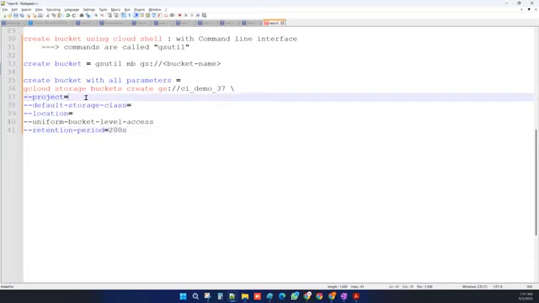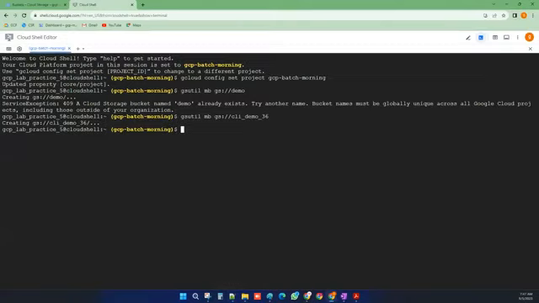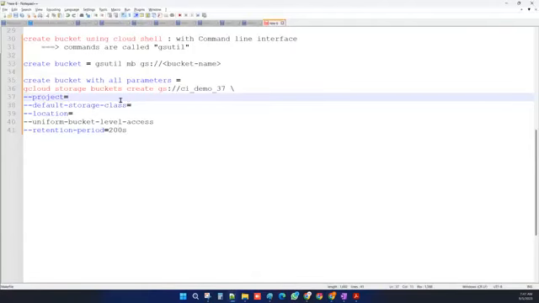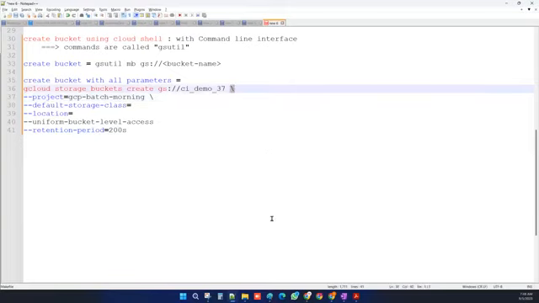So you have to mention the project ID. What is my project ID, sir? My project ID is this one. I'll come here and paste it, then a slash. What is meant by this slash, sir? This slash is nothing but a line continuation. I don't want to write it in a continuous manner, I want to make it look good, so that's the reason I'm using line continuation. Default storage class, I am going with nearline.